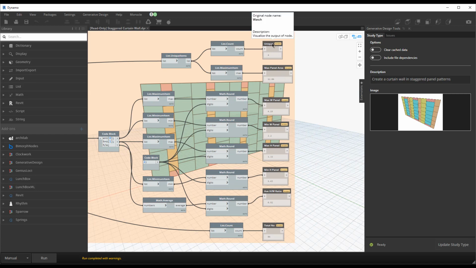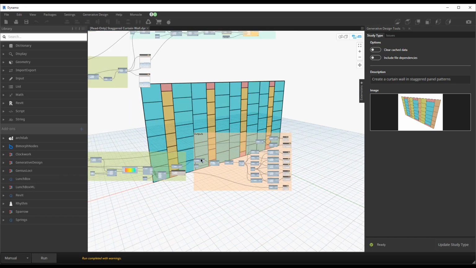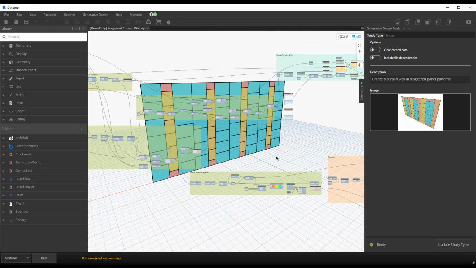Within the outputs, we do have a number of unique panels, which is a really good output to have. So if you're trying to optimize for different panels you need fabricated, you can minimize that. We can minimize the width, the height, the max panel area, or the height to width ratio. So if we want that to be a more square panel, we can optimize for that as well. So that's what's really nice with this workflow. So that's the Dynamo graph in a nutshell.